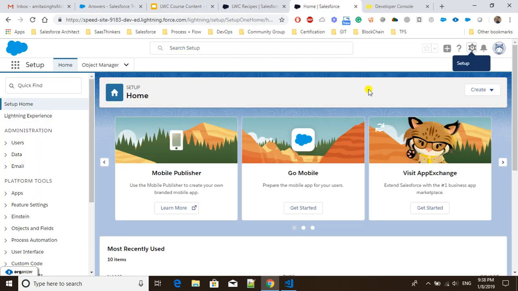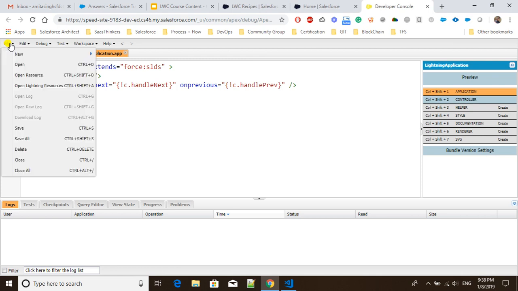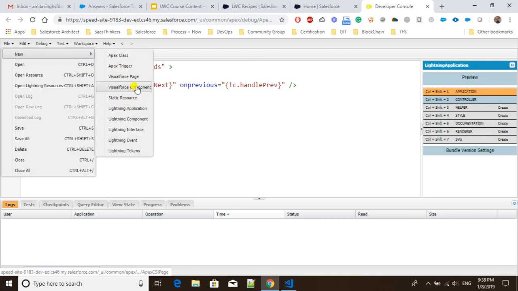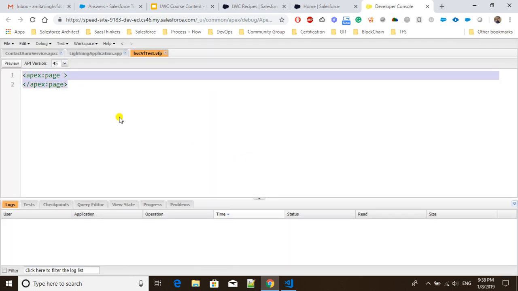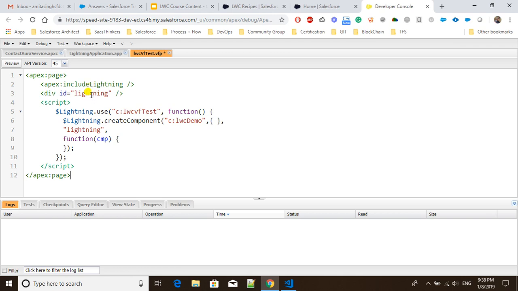So for this, first we need to go ahead and create a new VF page. We can say new Visualforce page, and we'll name it LWC VF test, and inside this we can just go ahead and copy paste the code here. So here we are including lightning so that we can get all the dependencies like CSS and all that with the help of this tag. And then we are creating a division tag where we want to show our lightning component that we are creating here, and this is the name of our application.